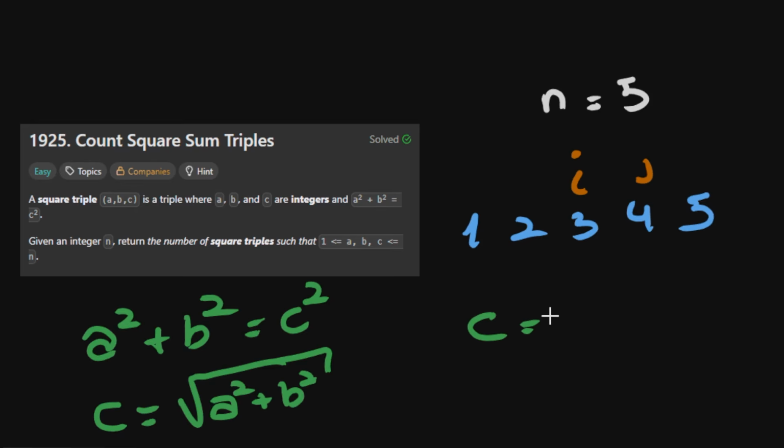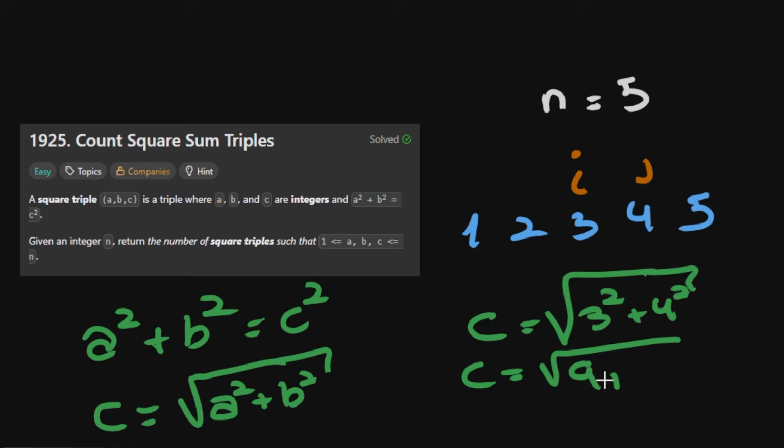The perfect C is the square root of 3 square plus 4 square. And this is the square root of 9 plus 16, meaning C is 5. So now we are checking if this is in bounds, meaning if this value is within this range, and 5 is smaller or equal to n, so this is valid. And now we are checking if 3 square plus 4 square is equal to 5 square, and this is true.